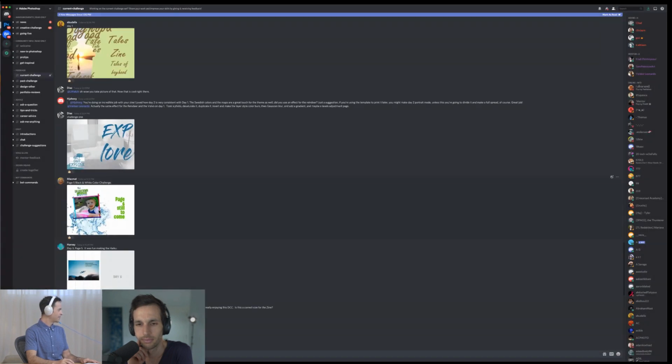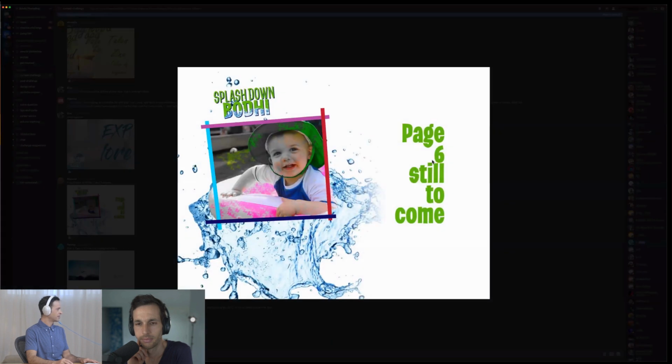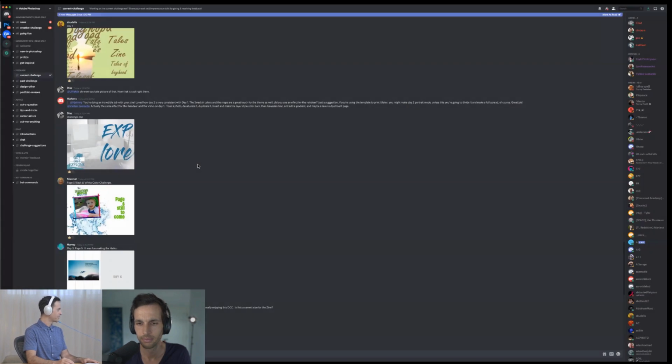Mac Matt, this is also in the same challenge. Page 6, still to come, splashdown. Really cool. I love blending this splash texture with your subject. And it looks like we've got a fun custom brush going on here that's mixing your black and white with color. And I love this fun frame that you made as well. Super creative. Love the use of colors here.